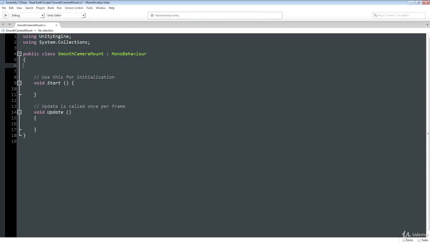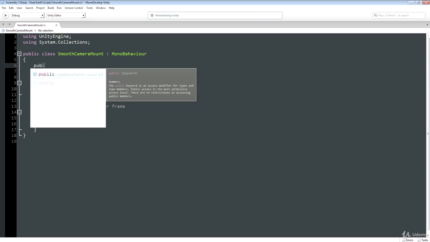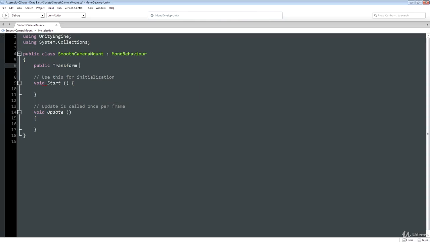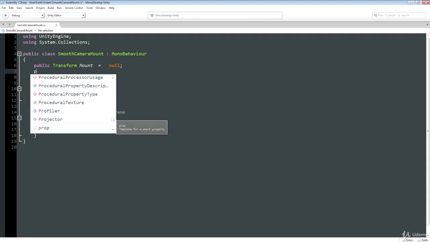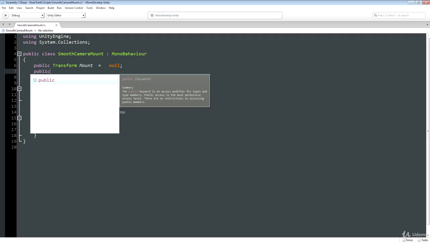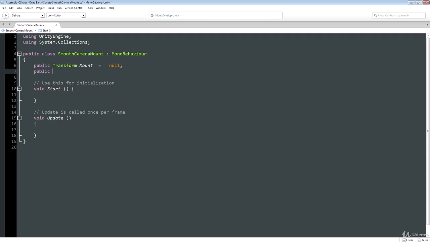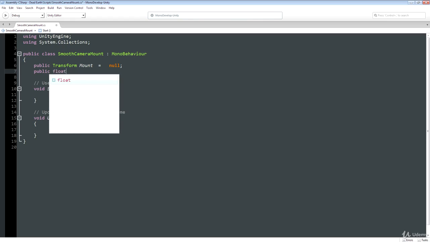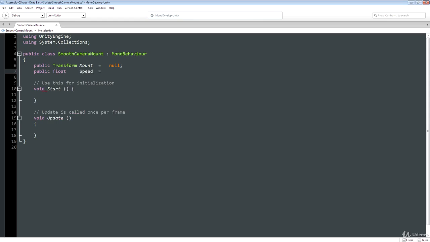Okay, so the first thing I'm going to do is declare a public variable of type transform, and I'll call this mount. And this is where we're going to assign a reference to that camera mount that we just created and attached to the geo character. I'll set this to null by default. And I need another public variable of type float, which I can use to set the speed at which this camera is going to update to match the position and the rotation of the mount. So this is going to be a float. I'm going to call it speed, and I'll set its default value to, I don't know, 5.